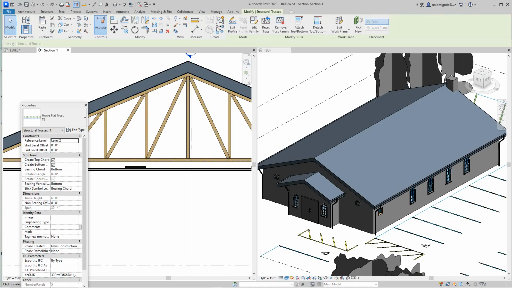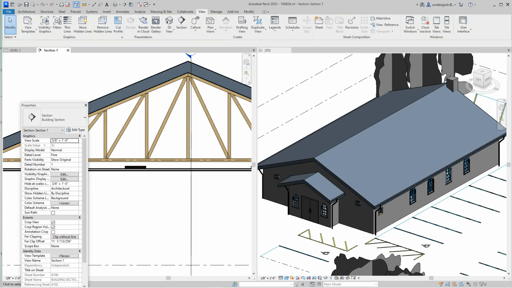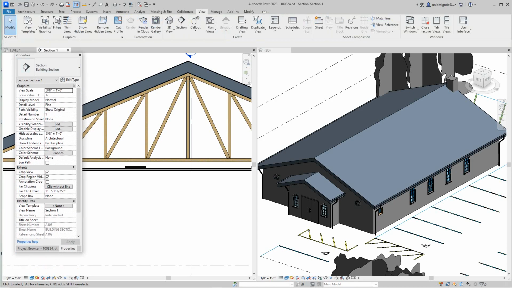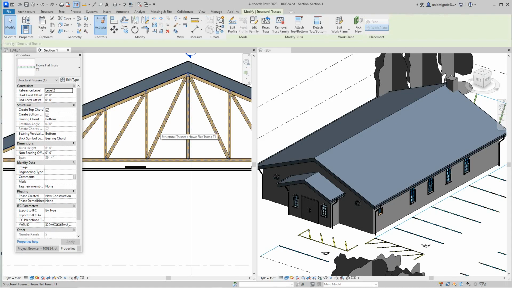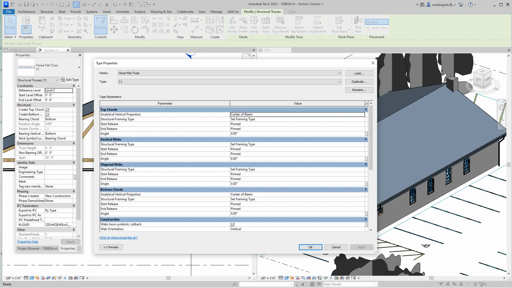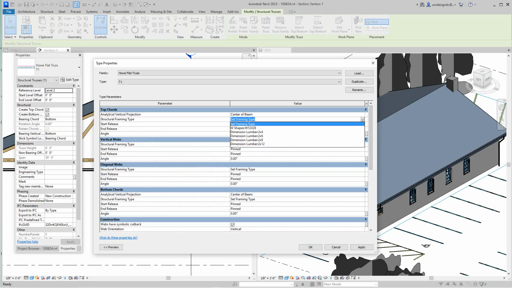So if I select that truss. Did I get it? Let's see. I think I did. Okay. I want to edit the type here, and then these are basically the different types. This is the top chord. This is the vertical chord, webs, and the diagonals. So these are all of the different webs or lengths. So here we go and show our types.